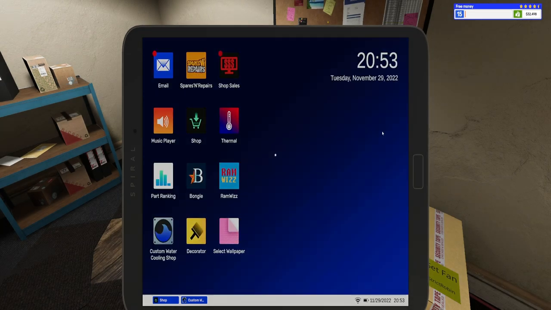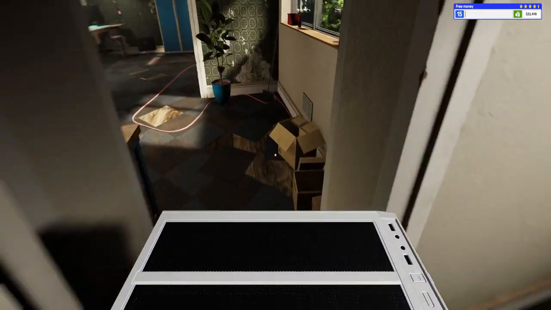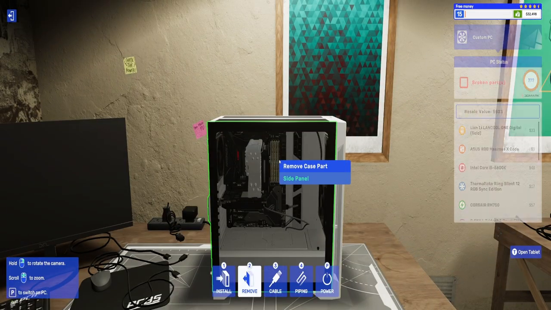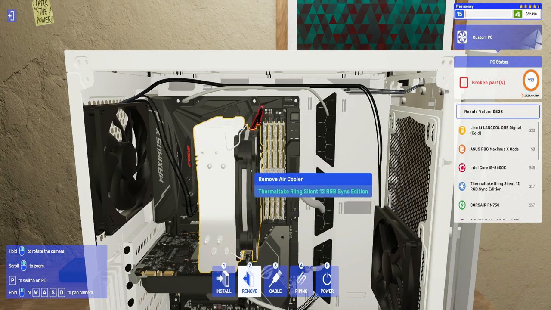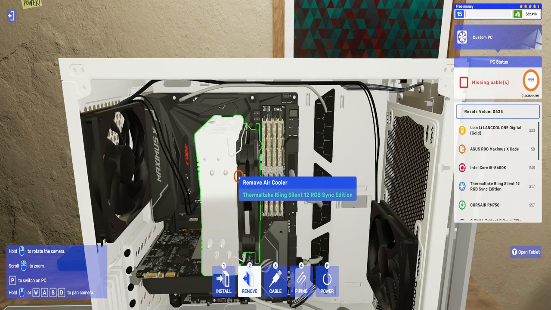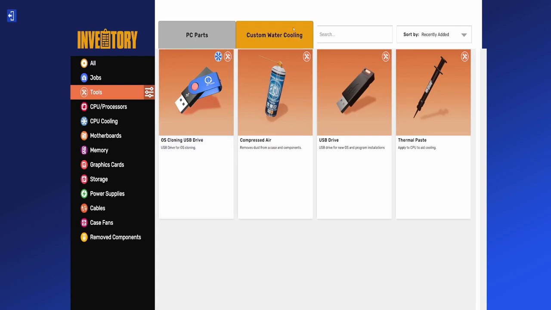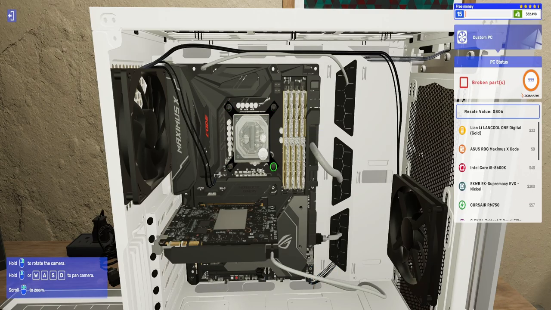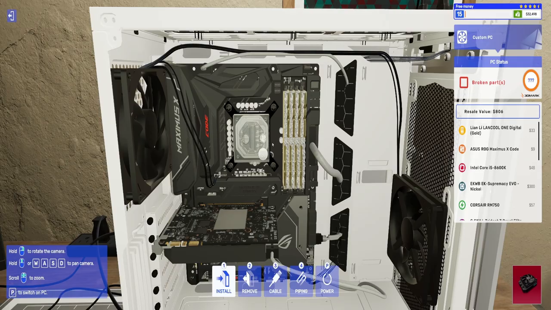Here it comes. Right, let's see how much money we can make with this. So we are going to do a number of things with this. First of all, I'm going to put my water cooling gear on. So that is going on here, like that. Then I'm going to put my pump in.